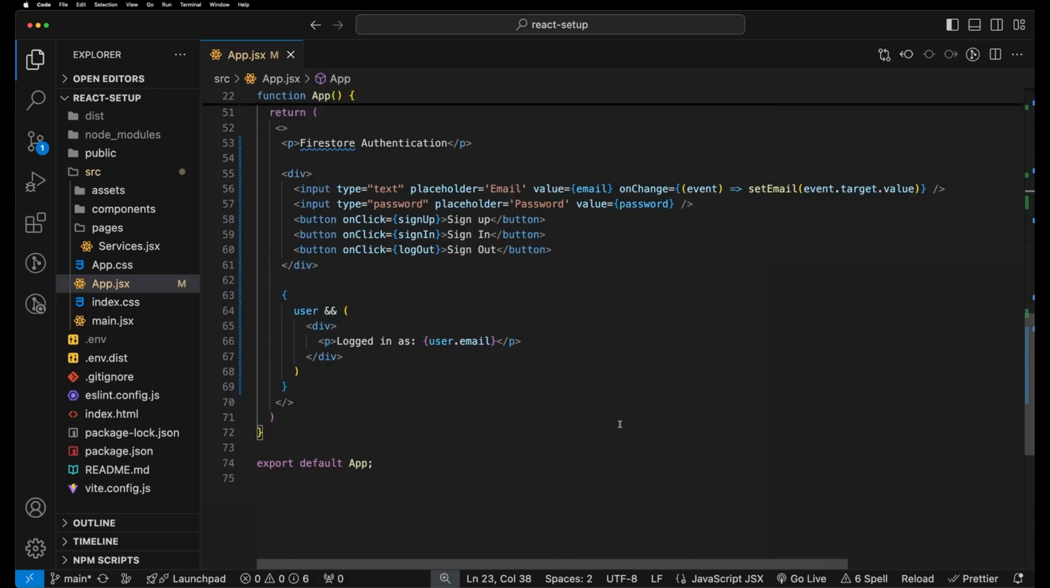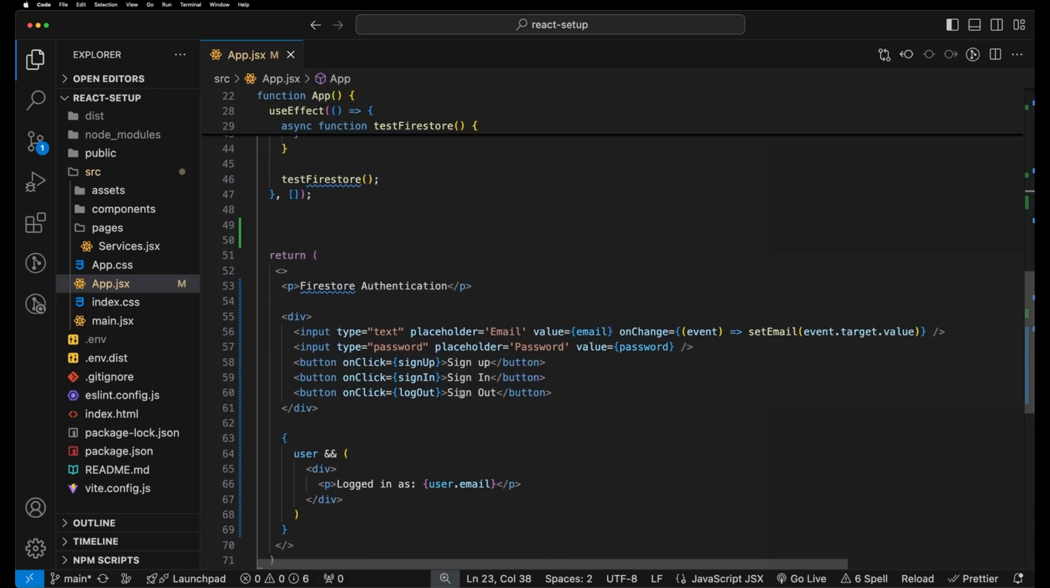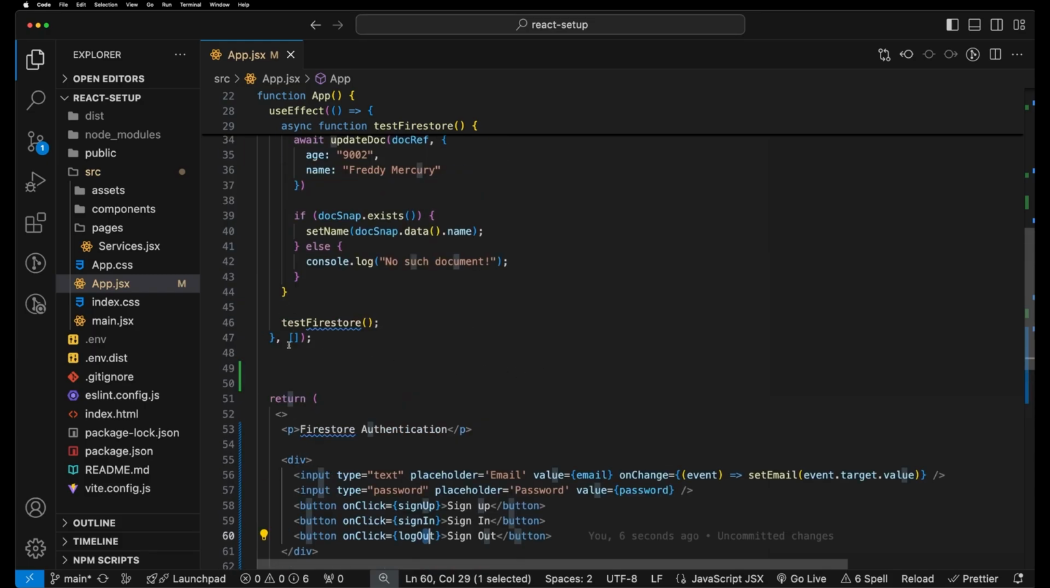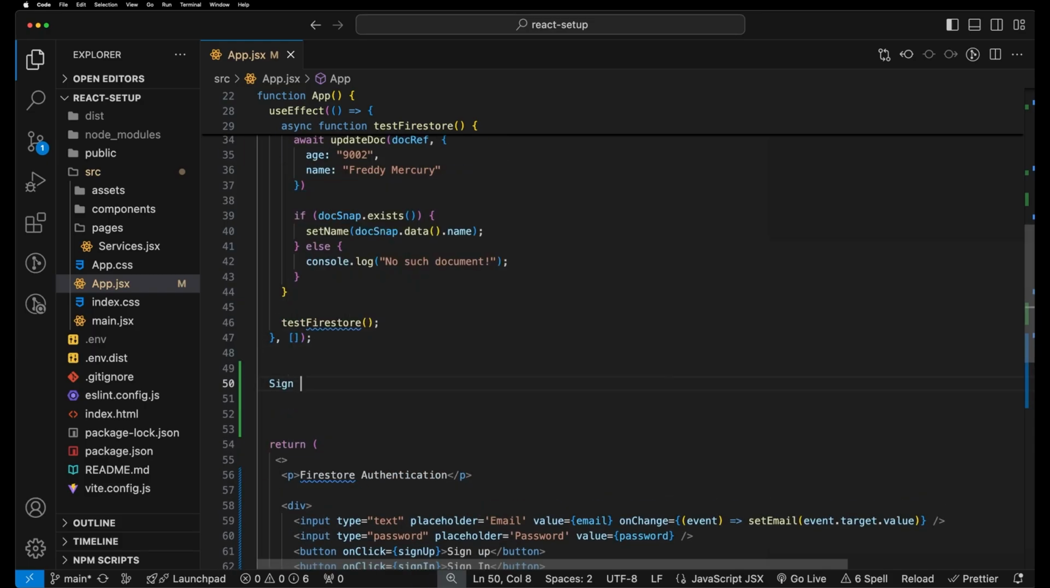Alrighty. Now that we've done that, what we need to do is actually add the event handlers. So we've got here sign up, sign in, log out. We actually need to add these here. So we'll do that now.